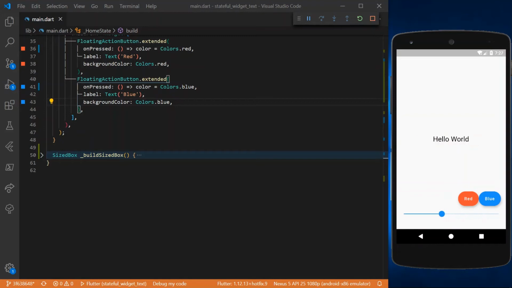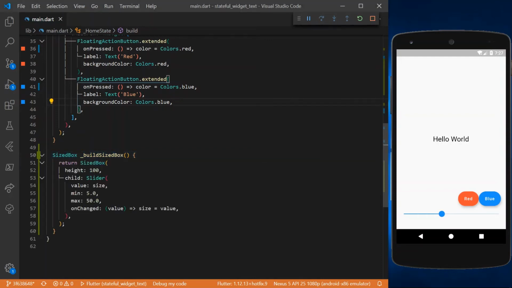Then let me check. Oh, but this one is not working. Why is that? Yeah, this is not working. Why is that? This one is working. Oh, it's working basically. Then next I want to refactor this.